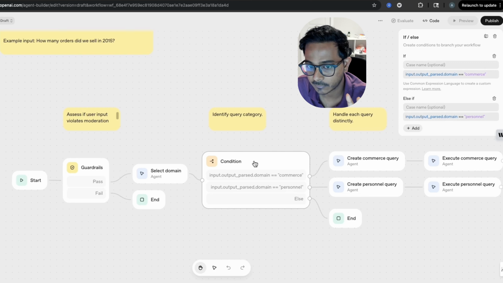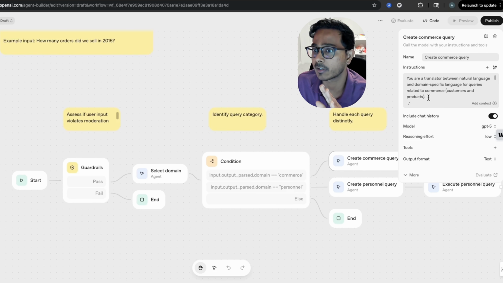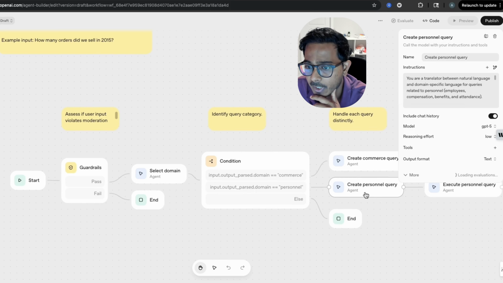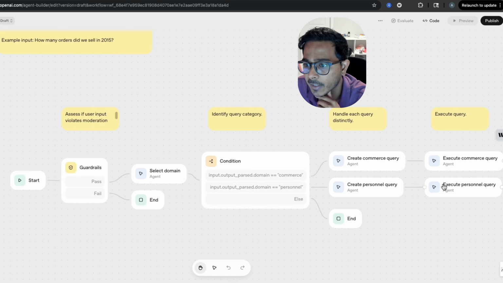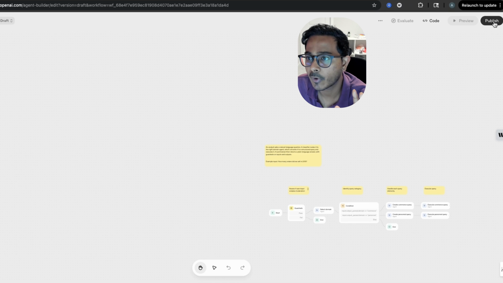In this condition, I have an if-else condition node. I have two domains. I have named them commerce and personal. If not, there is an else option, which again ends at an end node. If it is a commerce domain, it goes to a commerce agent. Obviously, I have a set of instructions given to the agent, which says you're a translator between natural language and domain-specific language for queries related to the commerce customer. Similar to that, we have an agent for personal queries, and then finally you could execute based on dummy data. That's exactly the workflow, and I'm going to go ahead and publish it.